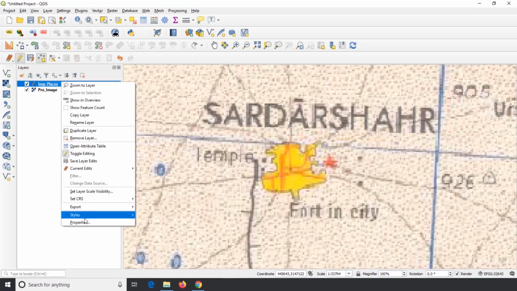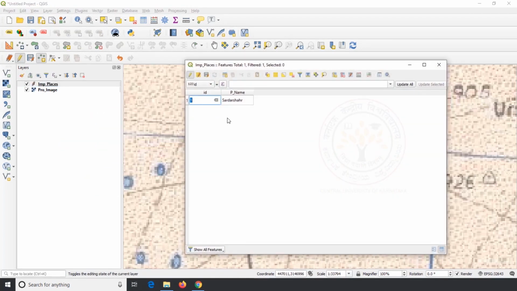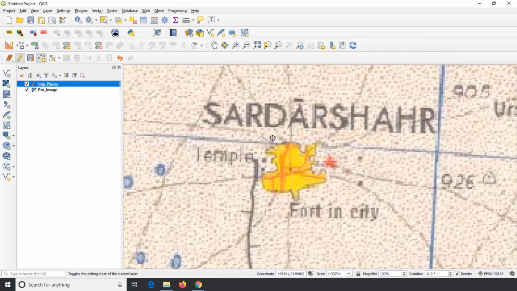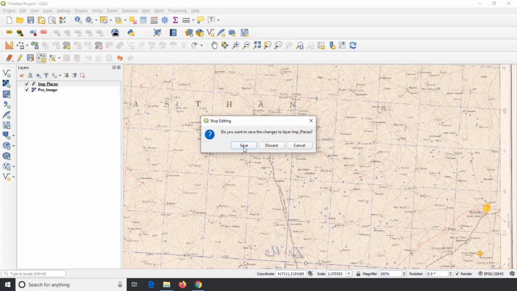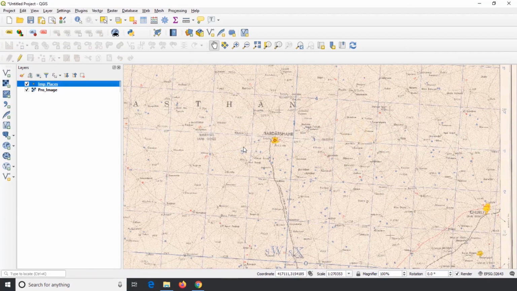Now right click on the important places in layer panel and click on Open Attribute Table. Now we can see the information that we have entered on the pop-up window. Close the attribute table and create few more points on the topographical sheet. Once you have created enough points, click on toggle editing icon and click on save on pop-up window to save the digitized points.